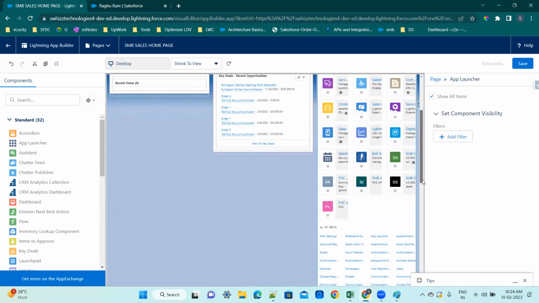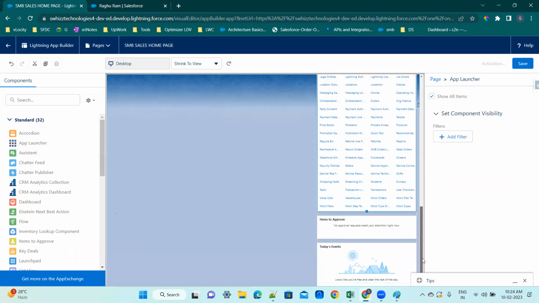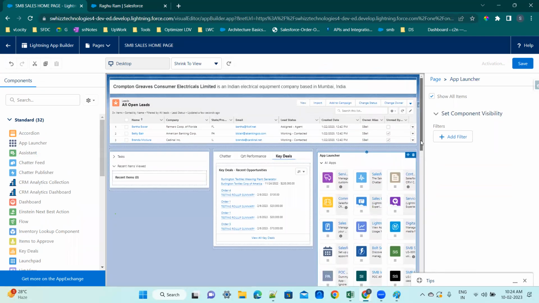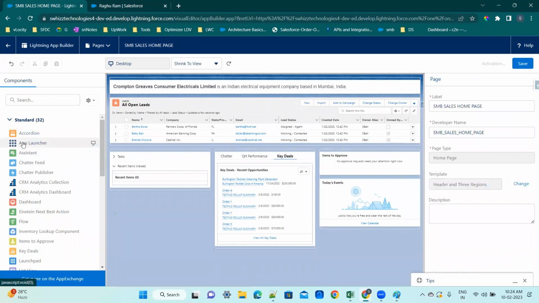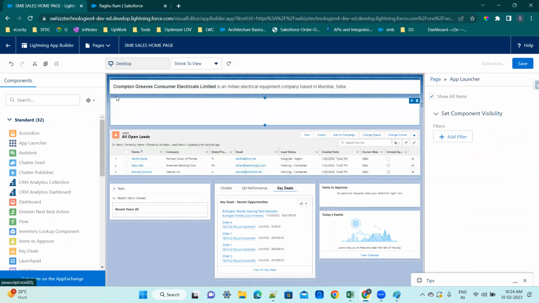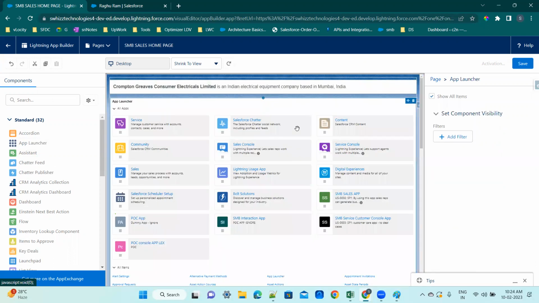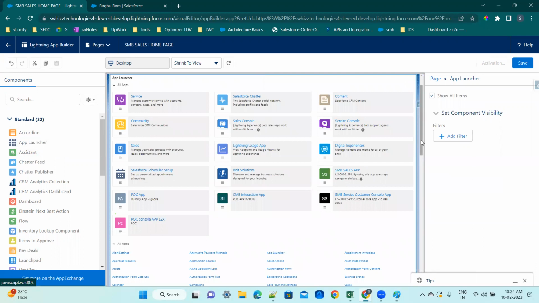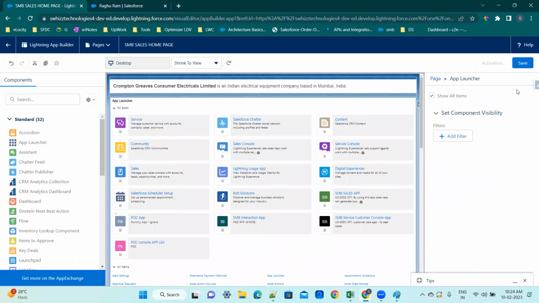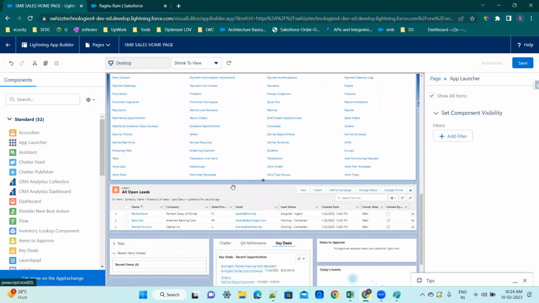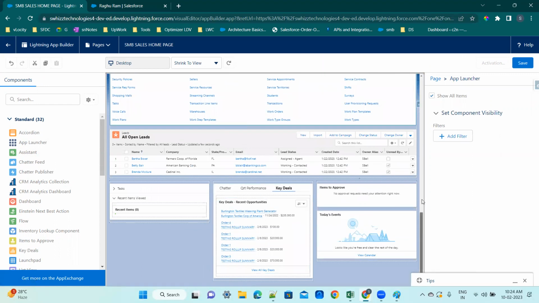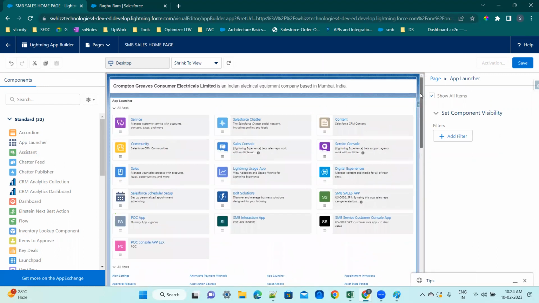Through the app launcher, I can launch certain kinds of stuff. See here, it is showing. See, I can add it here as well. App launcher. So now we have created it like this, right? We have designed our home page like this.